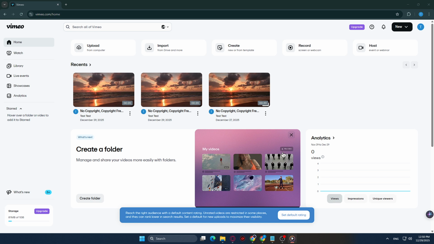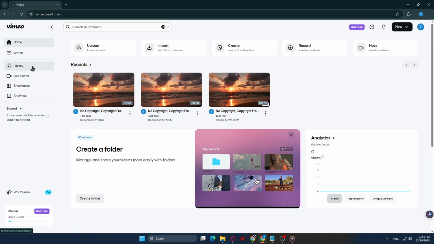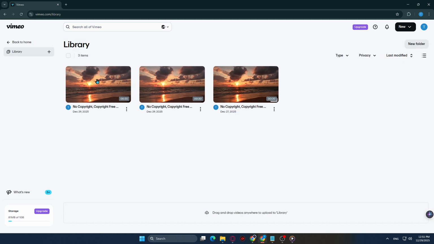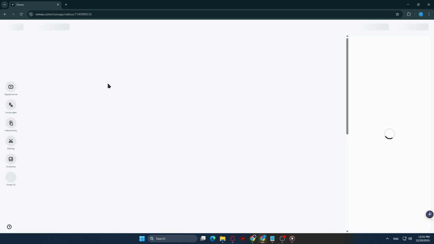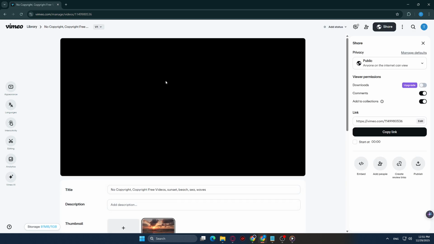On the left-hand toolbar, look for Library. This is where all your uploaded videos live in one place, making it easy to manage settings across your content. Click Library to open your collection, then select the specific video you want to make downloadable. Opening the video takes you to its detail page where you can adjust sharing and permission options.